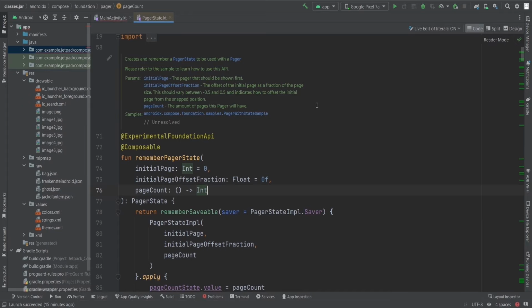What is the initial page? Initial page is the starting page which is gonna be shown first to the user. Then the initialPageOffsetFraction, which is the offset of the initial page as a fraction of the page size. What is the offset here? Offset means the part of the page which is not gonna show to the user, it is a snapped page. So if you put 0.5 here, then half of the page is not gonna show to the user. You can actually implement it whenever you need that particular thing.